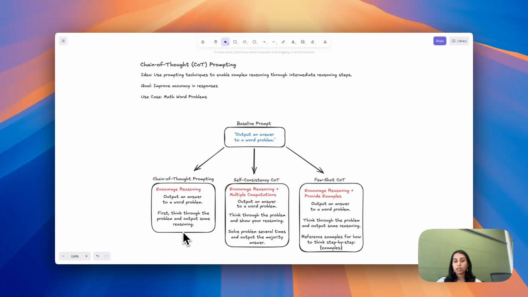And then finally, the last technique we'll be looking at is few-shot chain of thought prompting, where we encourage reasoning and provide examples. So we output an answer to a word problem, we think through the problem, and when we tell the model to think, we also offer some reference examples for how to think step by step. And then I have a variable here, examples, which we'll pull from a training data set and put in there. So these are our 3 ideas that we're going to walk through today. Now let's go to our notebook and actually work with some of these.